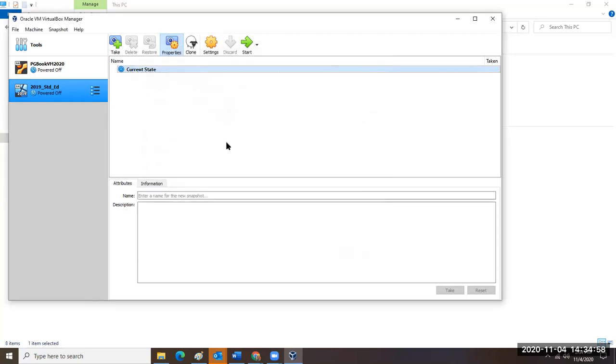So why does this matter? You could have a snapshot or the current state of the virtual machine, take a snapshot, change settings, run the snapshot. If it blows up, you can delete the snapshot. So it does help to have extra disk space.